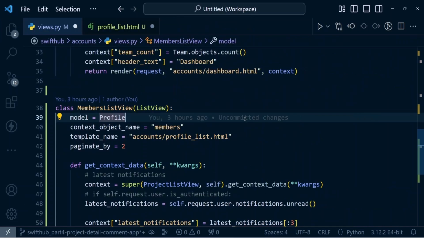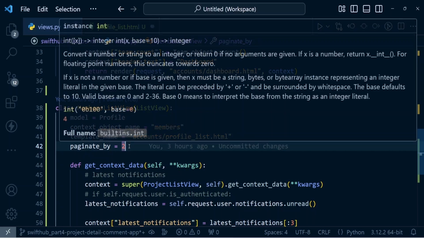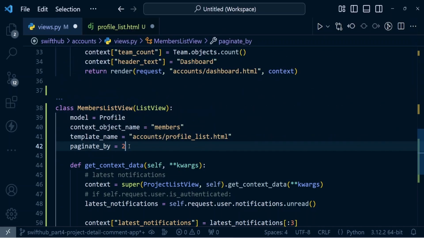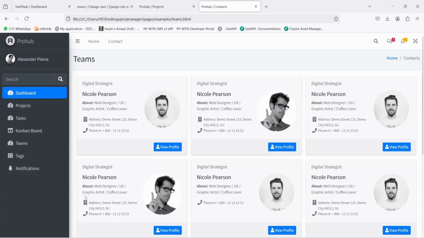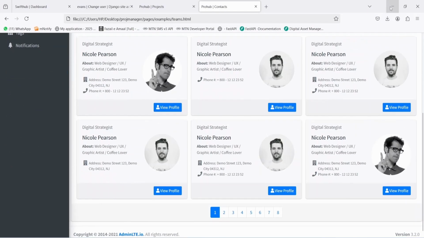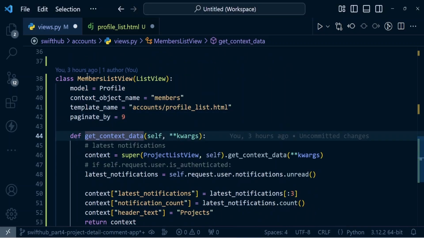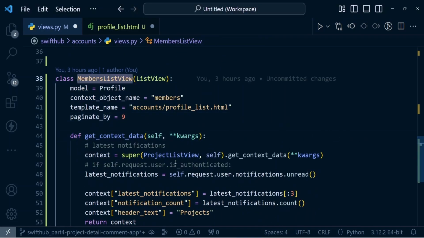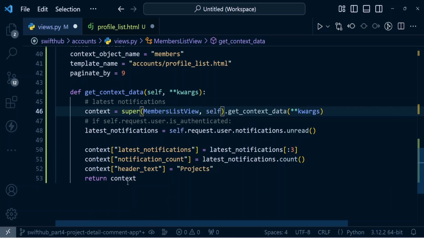Okay, so now I'm just going to come back into our views, and we are querying from the profile model. Okay, so the template name is accounts profile underscore list.html, and we are going to paginate by 9. The reason why we are doing 9 is on the template we are actually displaying 9. So we have first 3, second 3, and then third 3. That is going to be 9 like that. And the context is going to be super dot. So here is going to be member list, and that is going to be our context. Notification, everything is going to remain the same.